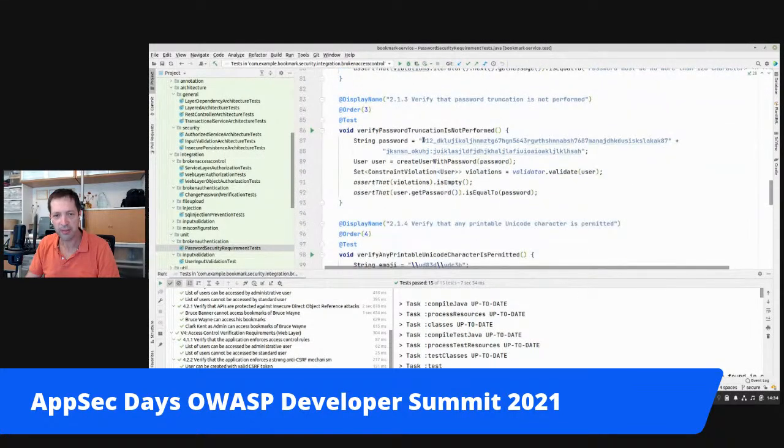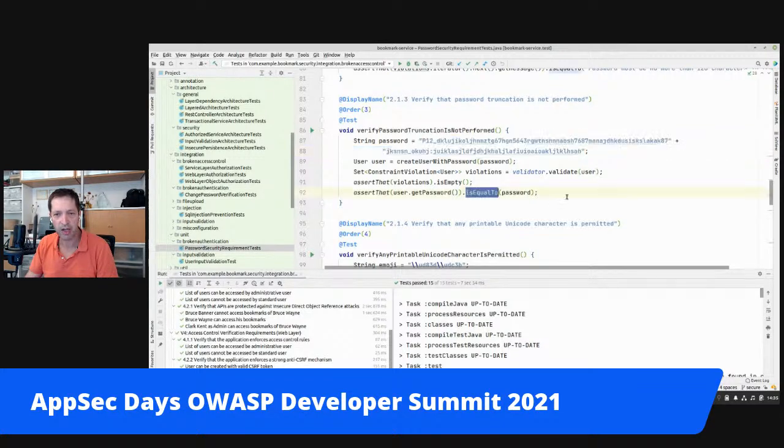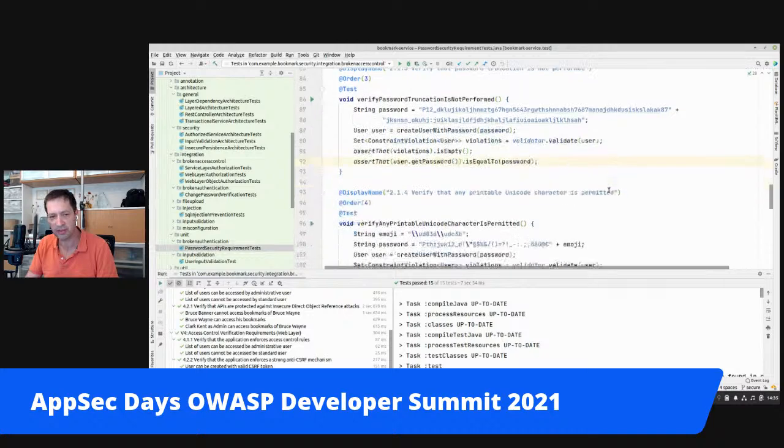Also, you can test that password truncation is not performed, which is always bad. If you truncate it silently and the user then comes next time to your application, tries his well-known password, and this password does not work, that is really annoying for the user. So it should still be equal after validating the password.